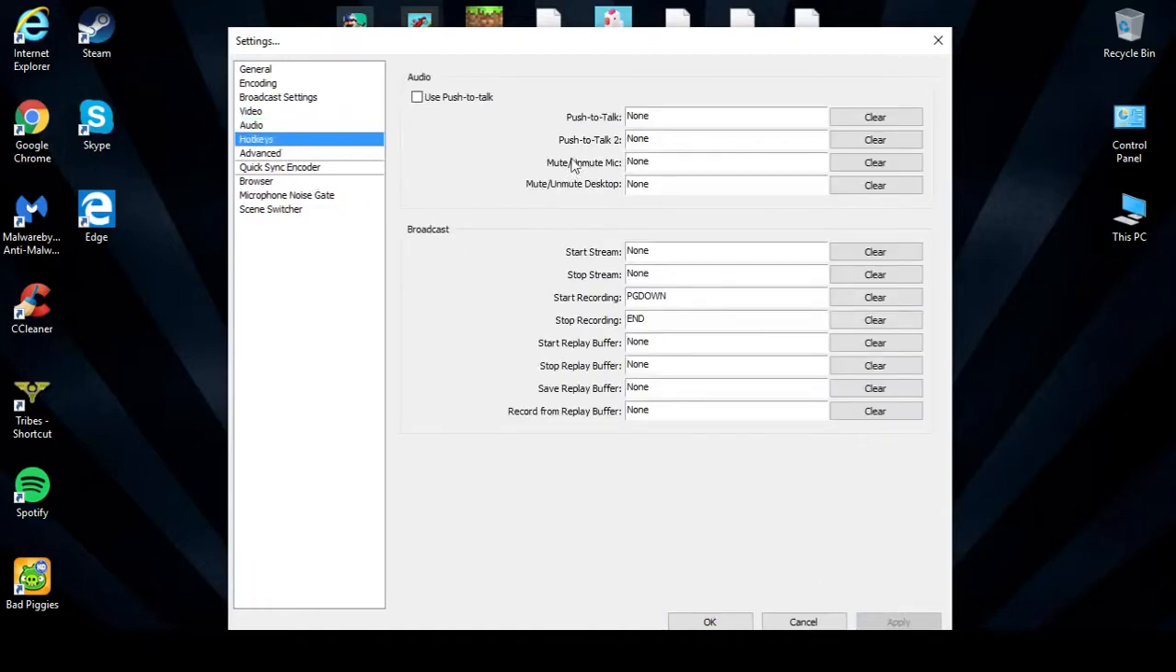You want to go over to Hotkeys. This is optional, you don't have to do this. For stop recording, obviously I've got Page Down and End, which are right next to each other, and I know End's going to be stop recording, as End basically means stop recording. This is optional, but after you've done that, you want to click apply.